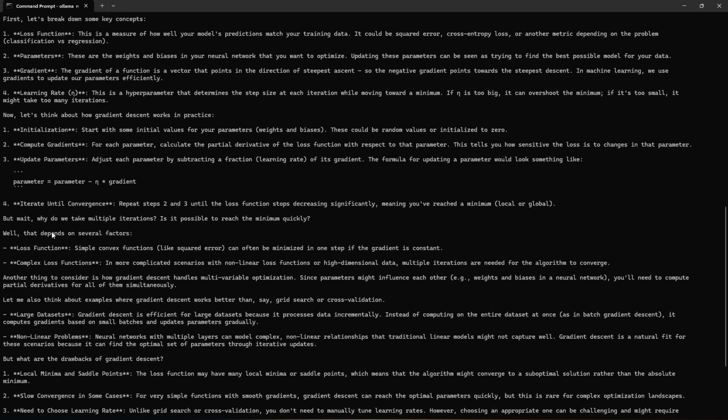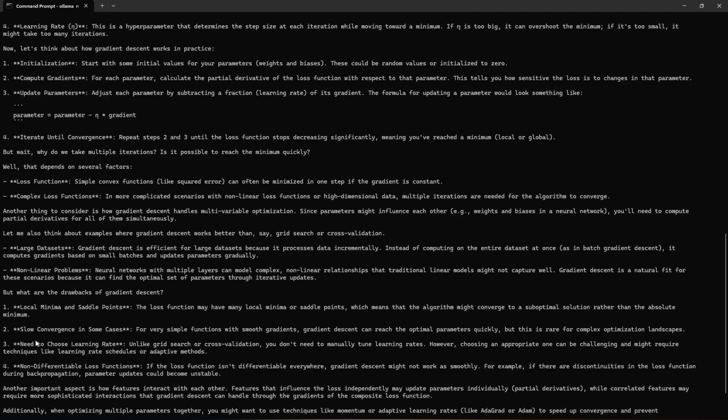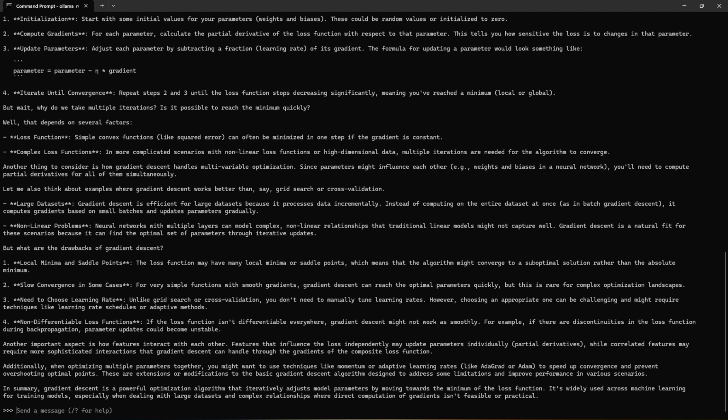So it is explaining the factors behind it, the loss function, the complex loss function, and it's thinking about more examples where gradient descent works. So let's say grid search or cross validation, large data sets, nonlinear problems. We can see that it has given us a pretty good answer.